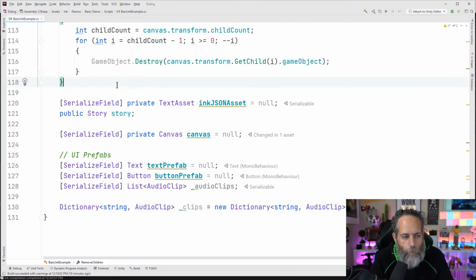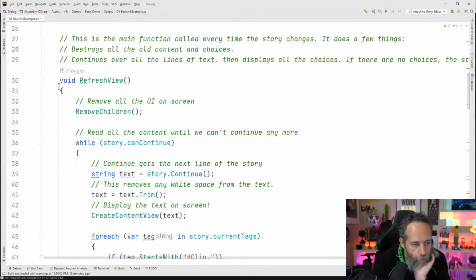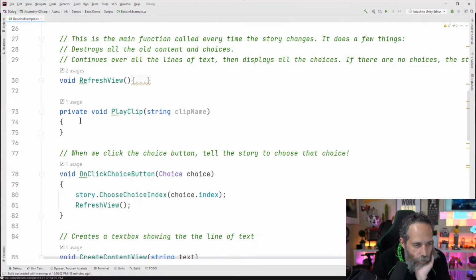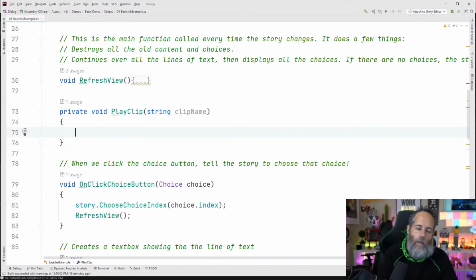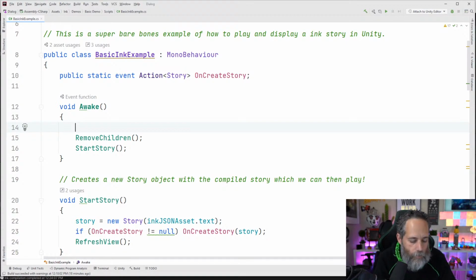Now I'm going to make a method to fill up that clips dictionary. Actually, let's go up to where I would do it from first. So let's see. Got all this stuff here. I'm going to collapse, refresh view. We go in our PlayClip. No, not in our PlayClip. Let's see. Where are we going to do this? So in Awake, actually, let's create a method. I'm going to get rid of this comment. Actually, I'll leave the remove children for now. Let's add a method called InitializeAudioClips.